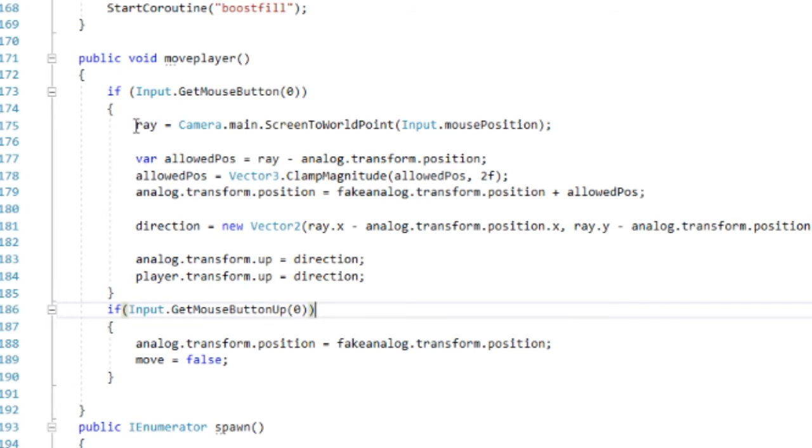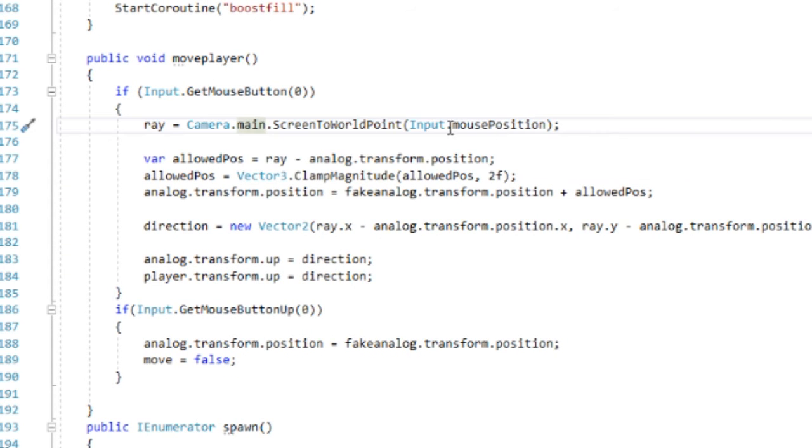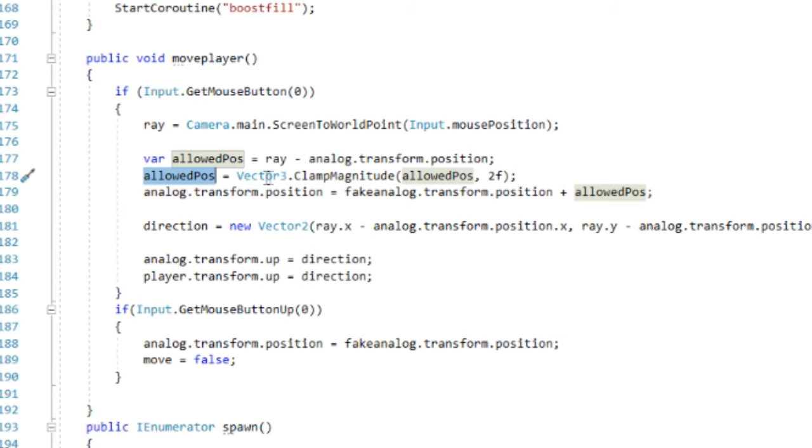Okay, so you've got the ray. It's the same ray, still calling the same ray, I should say. It's just figuring out where your button is after you already pressed on the screen. So when you're moving your finger, the ray is going to move to wherever your finger is. Variable allowedPosition equals ray minus the transform. So the difference between where your finger is and where the analog stick is. allowedPosition equals Vector3.